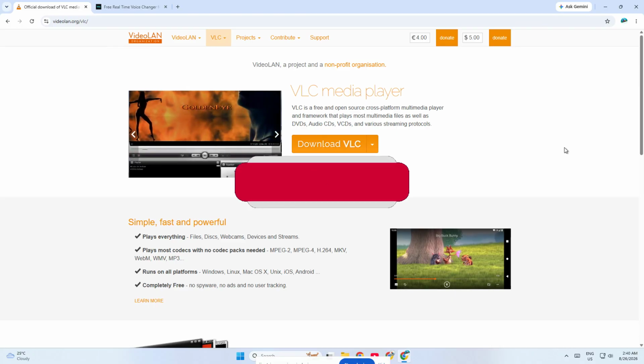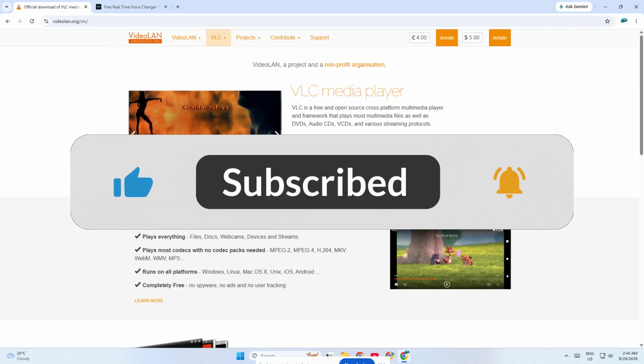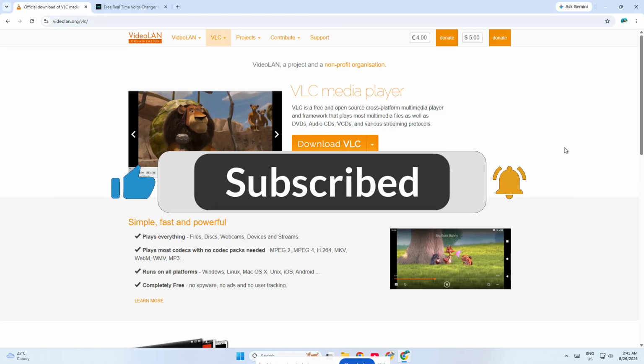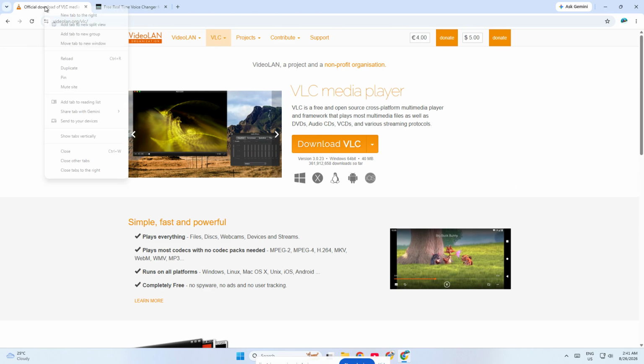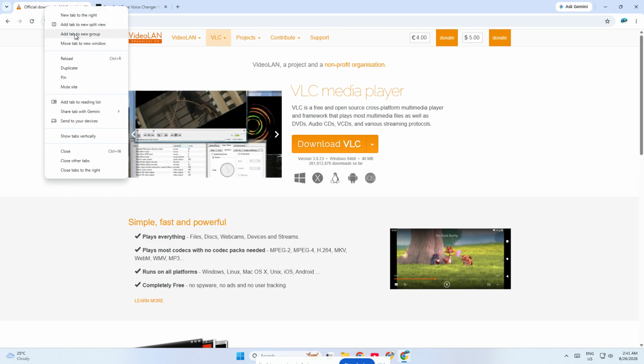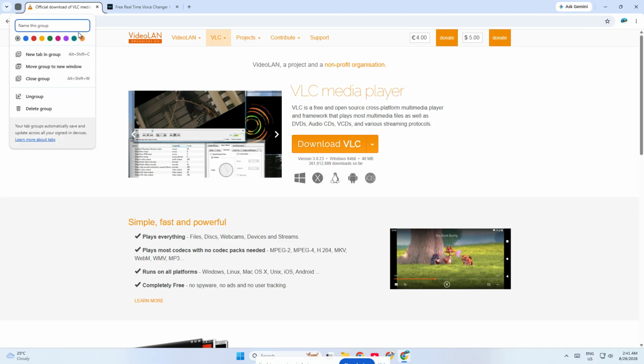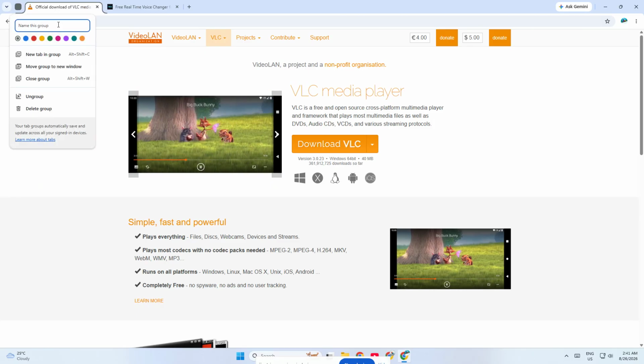Let's jump right in. First, open Google Chrome on your computer. Once your browser is open, find the tab you want to organize into a group. Now right-click that tab, and from the menu, choose Add Tab to Group. Then click New Group. This tells Chrome that you want to create a brand new tab group instead of adding the tab to an existing one.